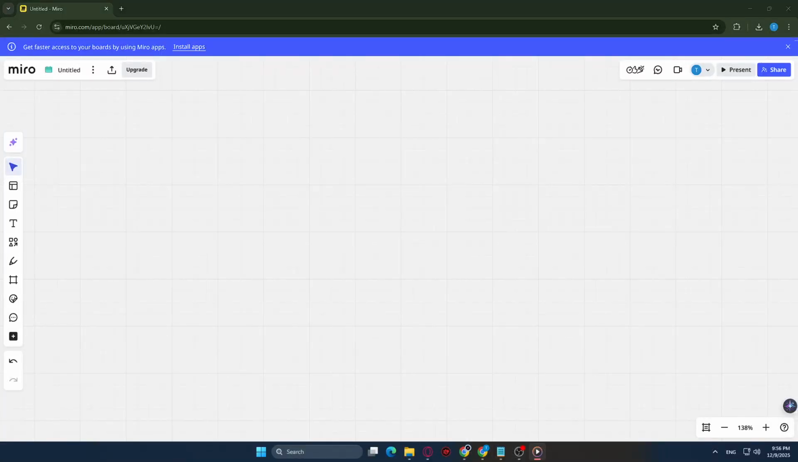In today's video, I'm going to teach you how to use Miro's Create with AI to generate sticky notes. By the end, you'll be able to spin up clear, organized sticky notes from either a text prompt or an image right on your board.